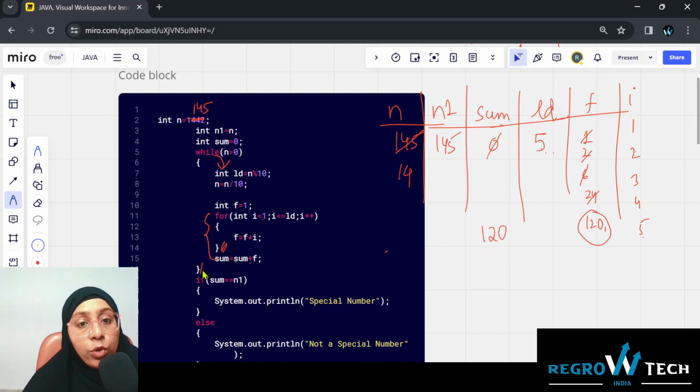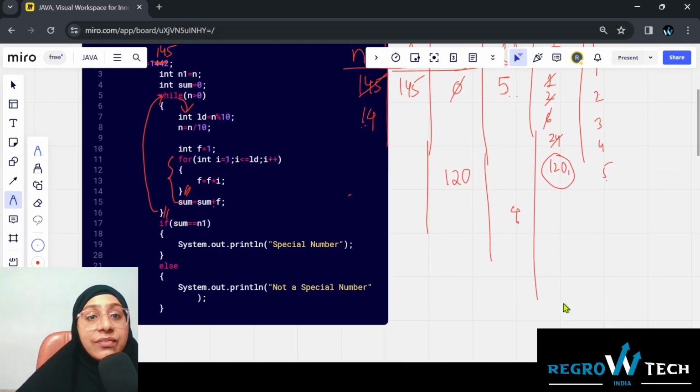Next, the while loop iteration has actually completed. So it will go back and it will check n is greater than 0. Right now, n is 14. It is greater than 0. So it will go inside, it will get the LD. So LD is supposed to be right now 4, because 14 divided by 10, the remainder is supposed to be 4. After that, n is equal to n divided by 10. So 14 will become 1.